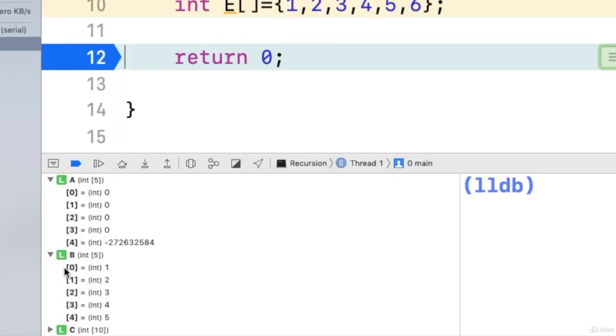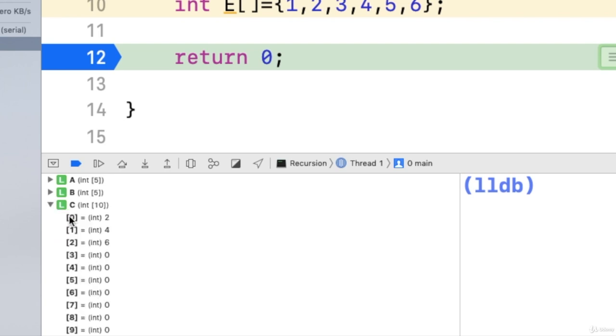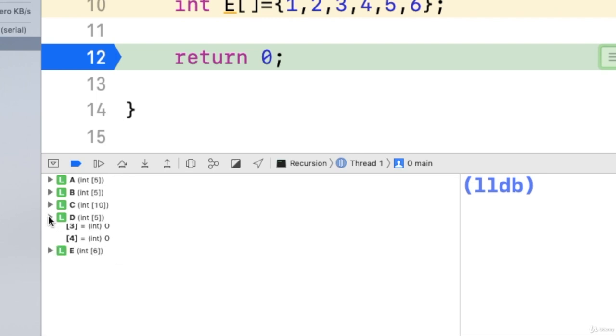Now the next array, if you look at it, is filled with values 1 to 5. So here we have initialized the array with 1 to 5. I'll close them. Now the next array C: I have taken an array of size 10 but I have initialized only 3 numbers. The rest of the numbers will be zeros. Automatically they are initialized with 0, they are not garbage. And D, all are initialized with 0, there is no garbage value here. These are the values that we have initialized.